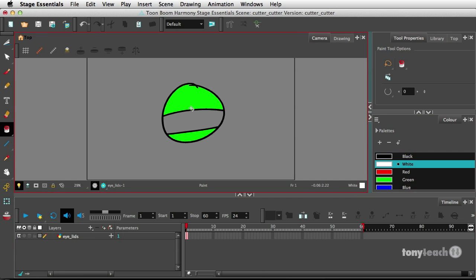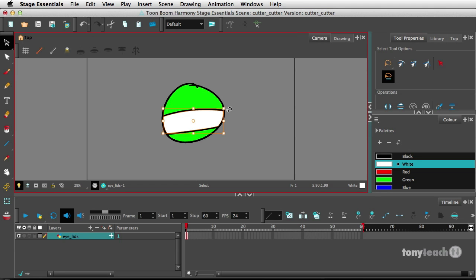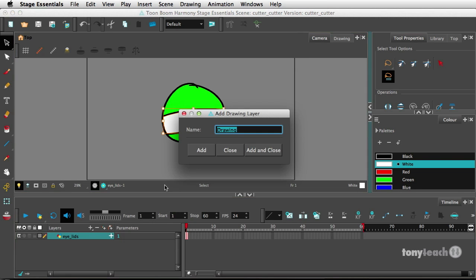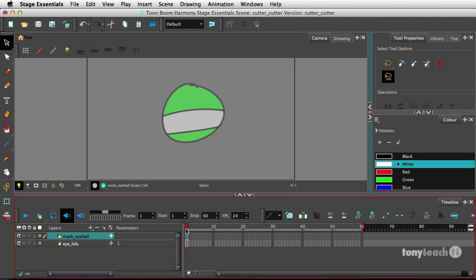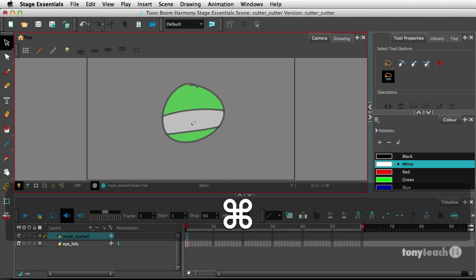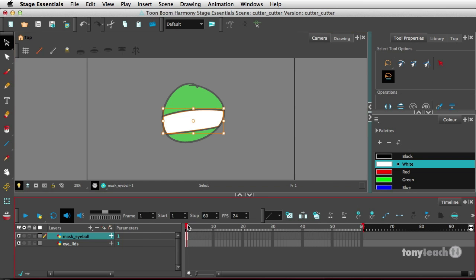I'm going to fill in the white of the eye, grab my select tool, and select the white of the eye. I'm going to copy that, Command C, make a new layer, and call this mask eyeball. What I just copied was the white from this other layer. I'm going to simply paste, Command V, that's Control V on PC.